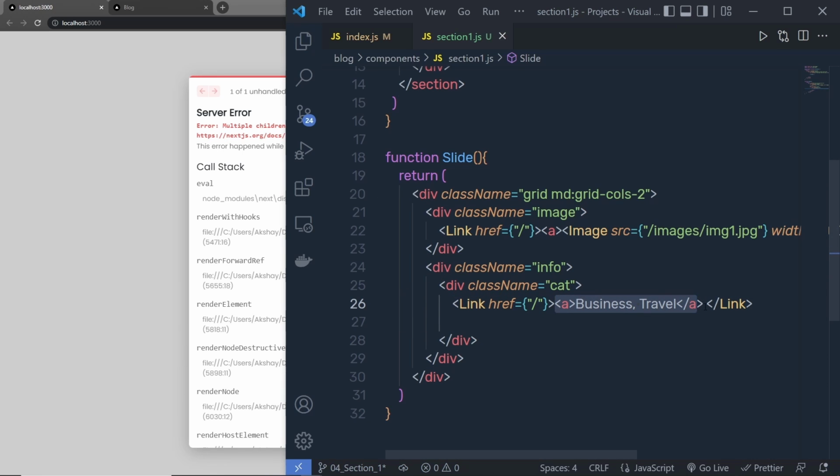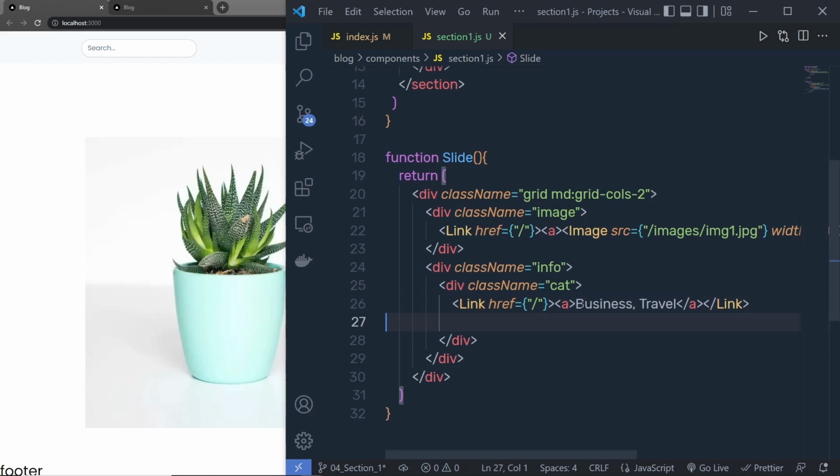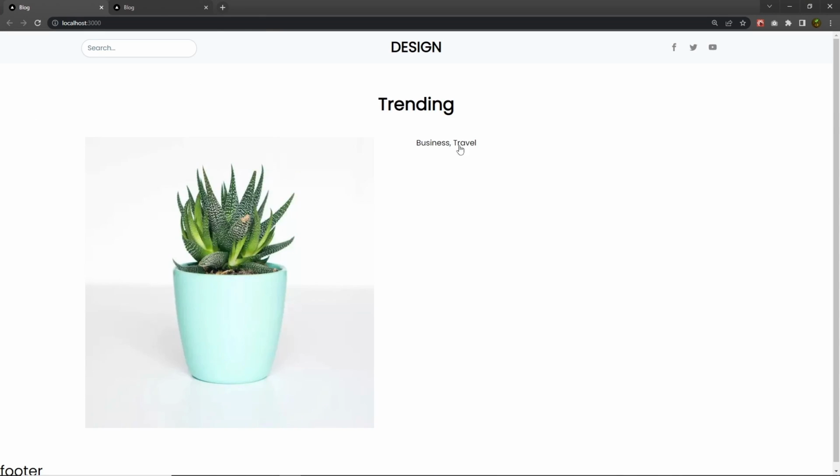This is because you have this space here. Link component is going to consider this space as another component. So in Next.js, when you use link component, you have to take care of this thing as well. So just get rid of this white space, save this file and reload it. Now you can see you have your category.